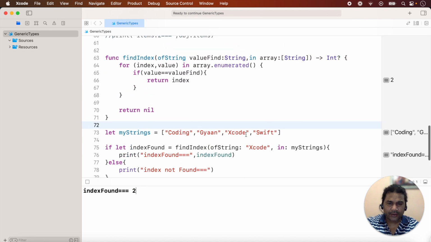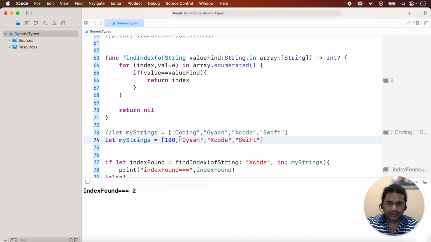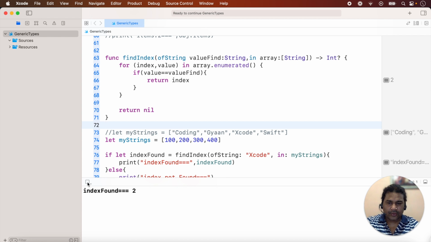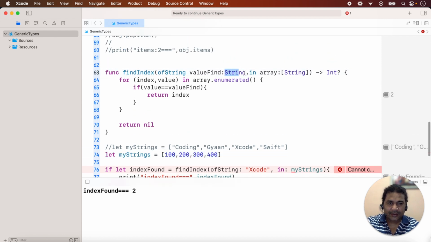Suppose here we want to pass an integer type value. Suppose I am commenting this code and passing here 100, 200, 300, and 400. So now will it work or not, because it's an integer type array? So it's a string type function. So if you want to pass an integer type value, then we need to change the type here. We need to change it to integer and the array also.